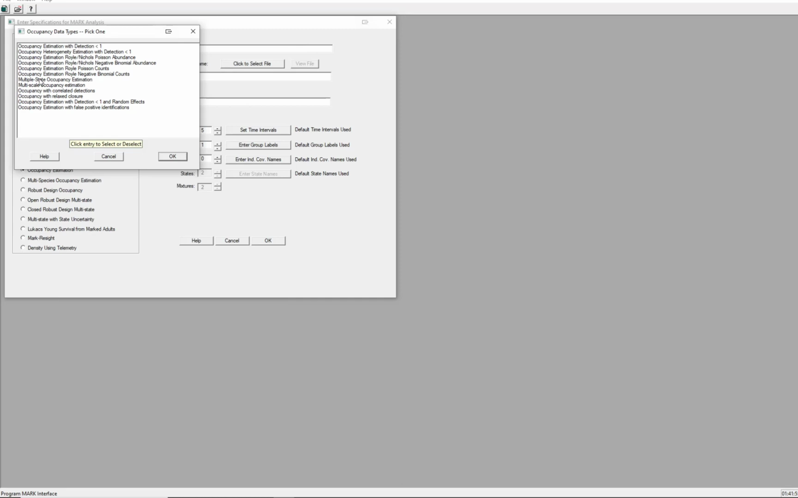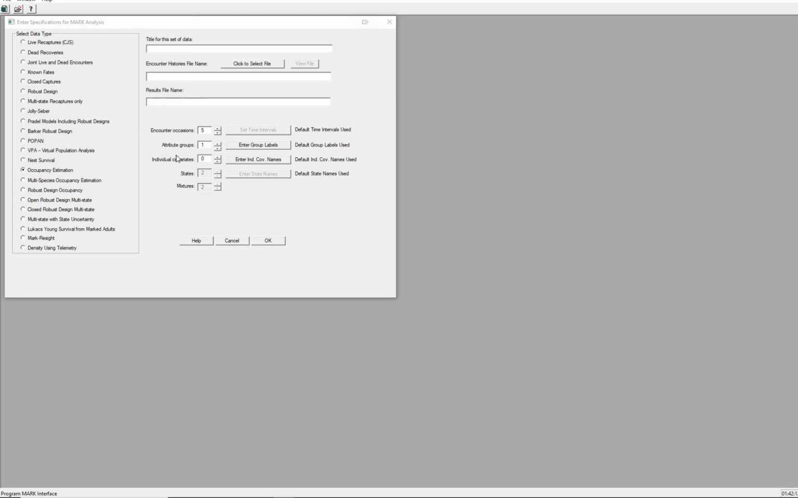And now what we're going to look at is multi-state occupancy. And then you'll see there's correlated detections, relaxed closures. There's all sorts of clever things that you can do down here. But we have one particular thing that we want to do, and that's the multiple state occupancy estimation. Click OK.